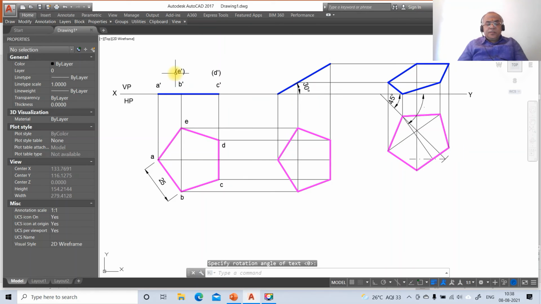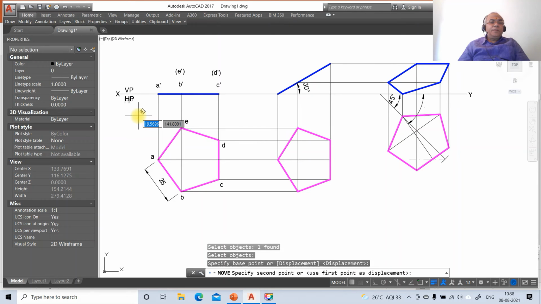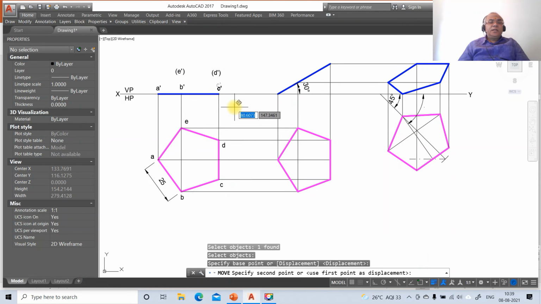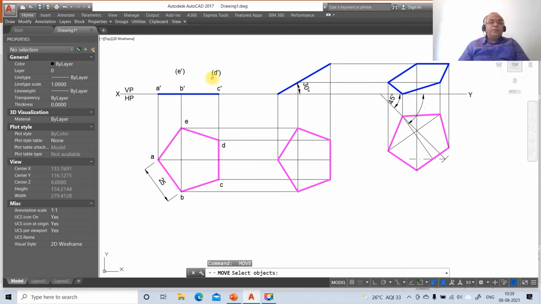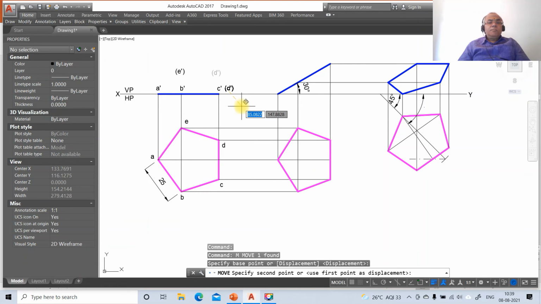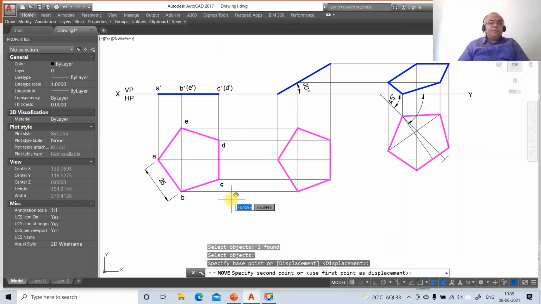Once you do that in brackets, then go to move, you move this X, similarly VP and similarly HP. So here A dash, here it is B dash, here it is C dash, then we have D dash, move D dash, then you have E dash, and here A and you move this B, similarly C, and you move this D and you move this E.